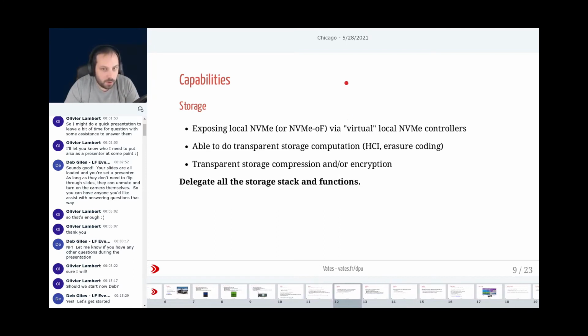So I will do a very quick tour of the capabilities of the DPU. To give you some examples, on the storage side of things, what a DPU can do for you, for example, is expose a virtual local NVMe controller despite being connected to a remote NVMe over Fabric or even your local NVMe drive, cut it into smaller pieces and just expose those virtual NVMe drives.